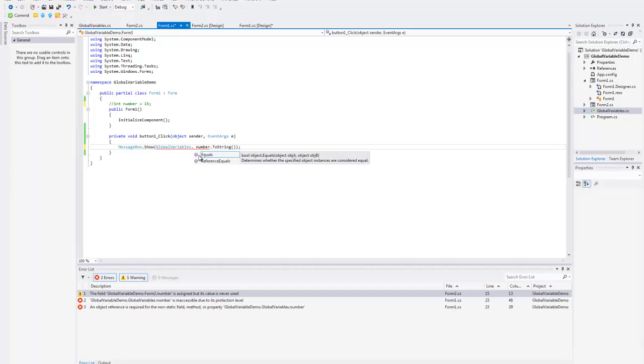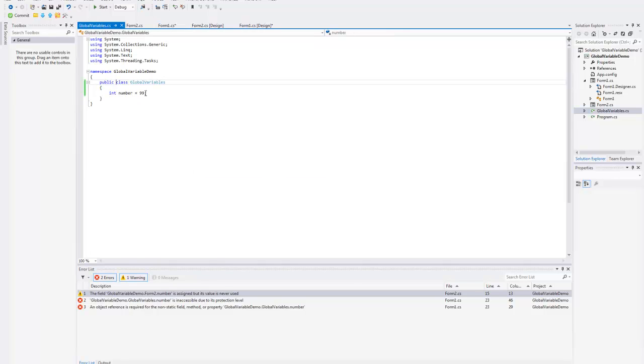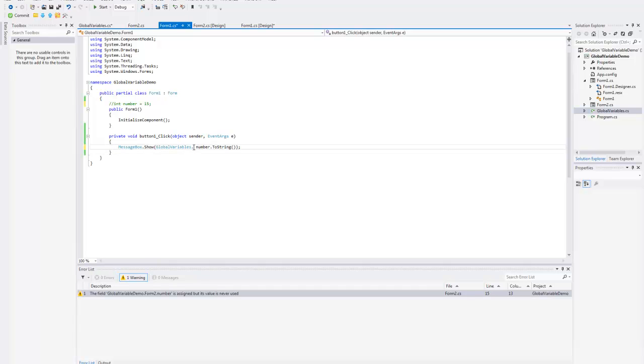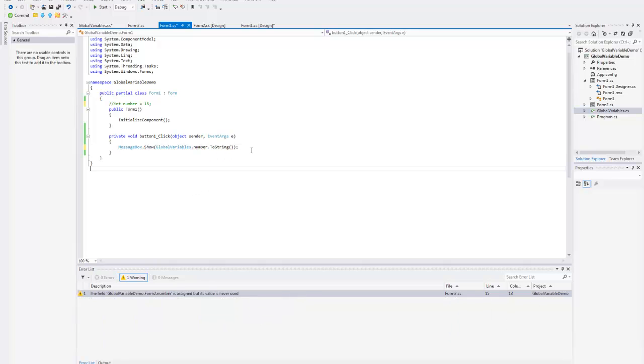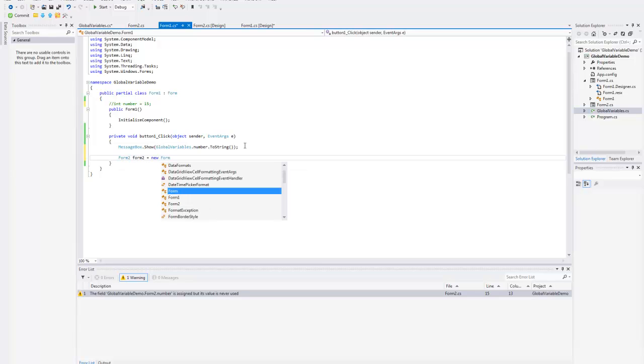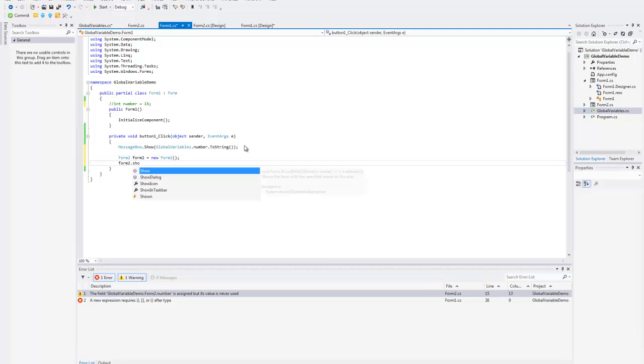Because we still can't access the variable inside that class quite yet, we have to do one more thing. We have to make this public and static. So now if we go back here and click on our class, we have access to number. So we can say number to string. And after that, we're going to create a new form two called form two equals new form two, and we're going to show that form.